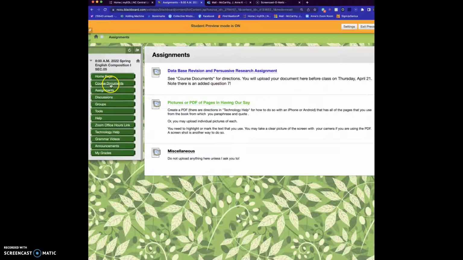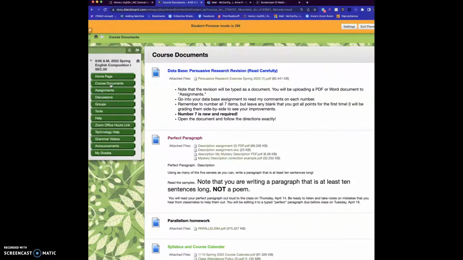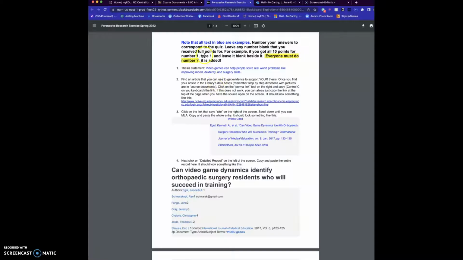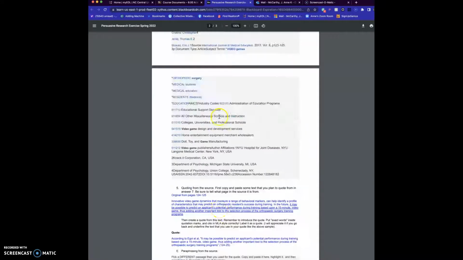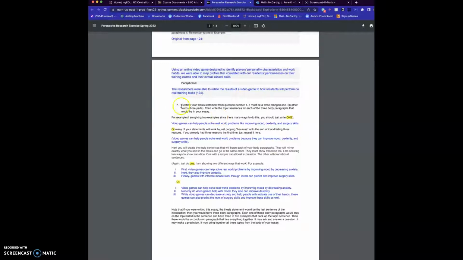Please also remember in course documents, there is a sheet that you can go to, read all of these directions, and then here's the sheet that goes into details about what shall be on each number. Notice that there is an added number 7.